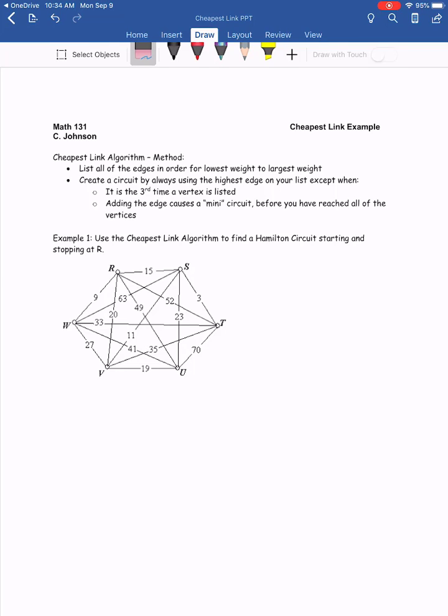This video is going to talk through how to use the cheapest link algorithm. With the cheapest link algorithm, you're going to first create a list of all of the edges in order from lowest weight to highest, and then you're going to use that list to create a circuit, always using the lowest edge on the list, except if that edge is going to include a vertex for the third time, or cause you to create a circuit before you're ready to, before you've gotten to all of the vertices.